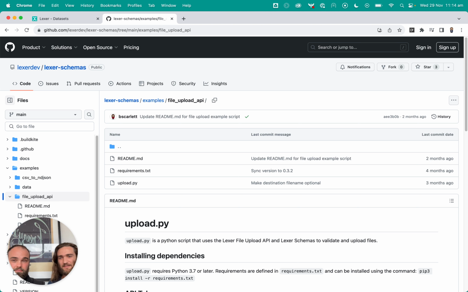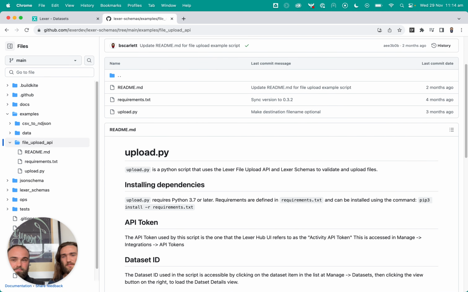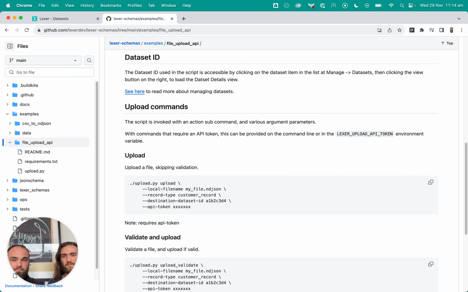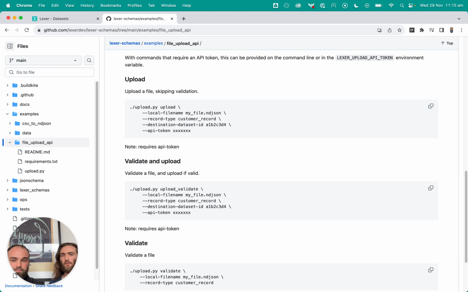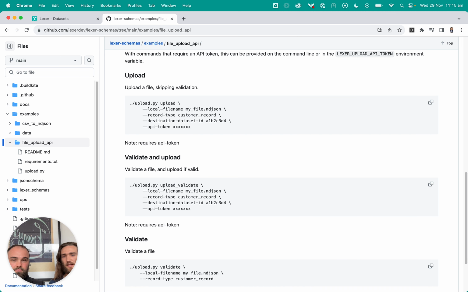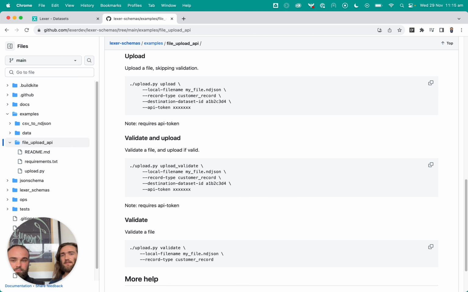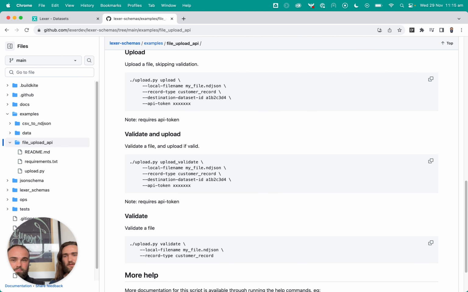So we're in Lexer Schemas. This is where we store all our public bulk write API code. This is the example script that helps you upload files. Down a little bit here, we have the commands that we'll be using to run this script. You can see it requires a local file name, which will be the example file we'll be using in a second. The record type, which we've decided will be customer record. The dataset ID, which we'll substitute for the one we created just then, and then an API token, which we can create in the Lexer Hub.